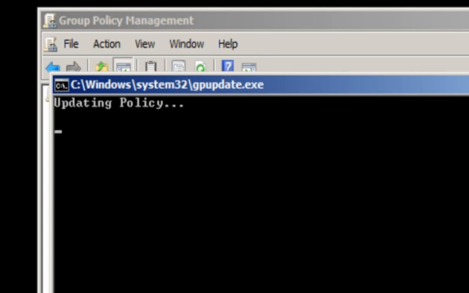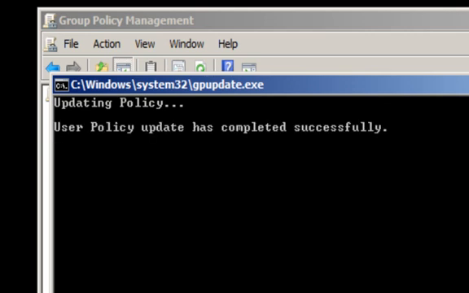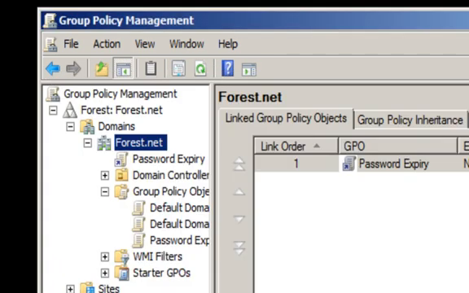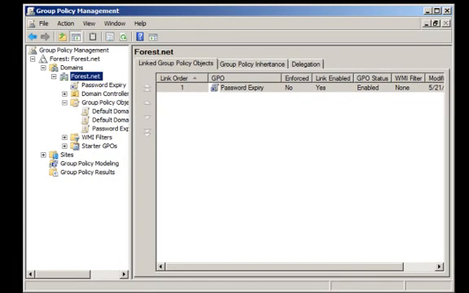It will take a little bit of time, and when it's done you should be able to see changes. Well, in my case that will be after 30 days, but if you have done changes for your screensavers or other policies, you should be able to see changes instantly.